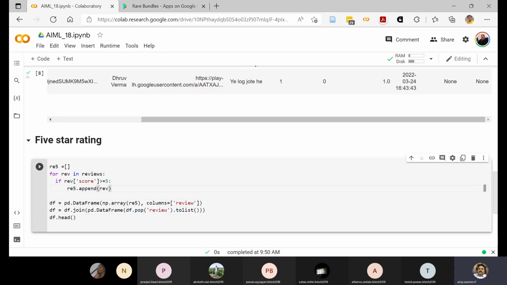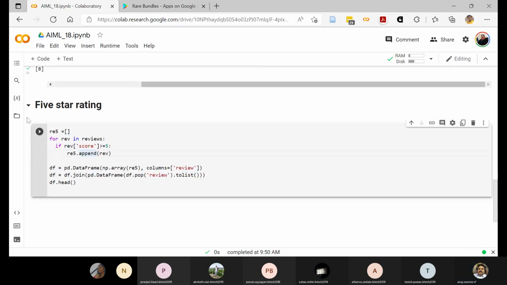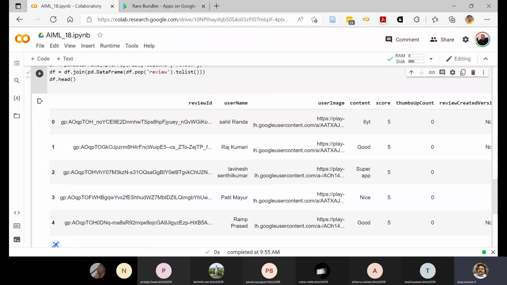So for review and reviews, if review score is more than 5 or equal to 5, greater than equal to, it won't be more than 5. So you can append it to this RE5, RE5 dot append review, and then that's it. Okay, and now we are converting it back to data frame, and let's see if it is okay. Syntax is okay. Yeah. So I have got all the top 5 ranked.